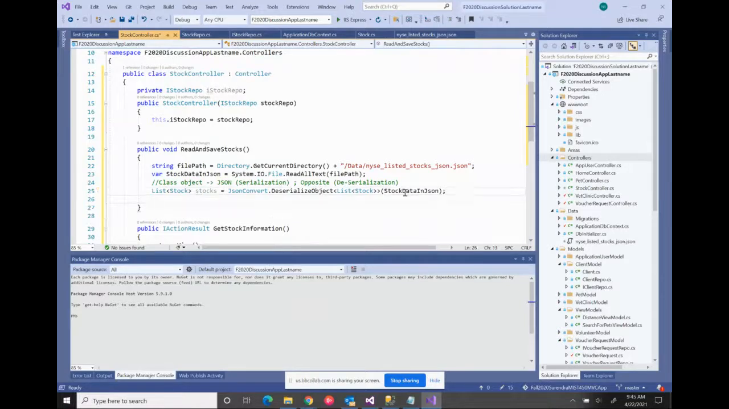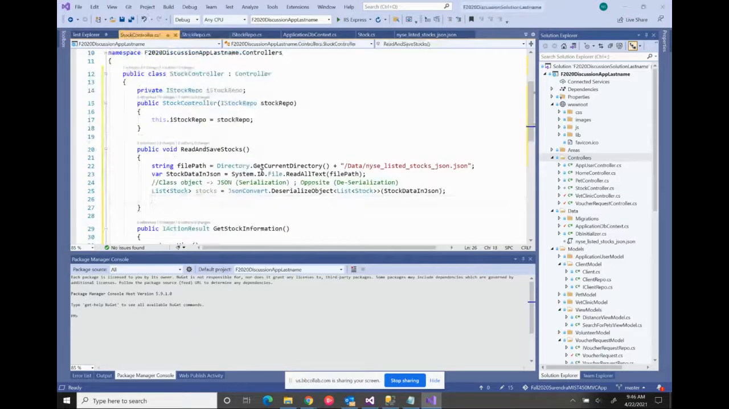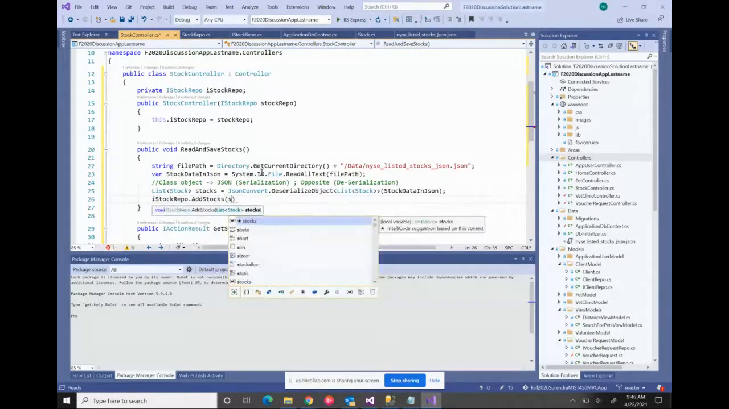And so now we have the objects getting created. So these 3,000 odd stocks which were in JSON format now are in the list. And remember that when we set up our stock repo, we said we are sending a list of stocks to get added, so we use AddRange. So this is how you do a mass insert using pre-existing JSON data. So you would say IStockRepo dot AddStocks and send in the stocks.